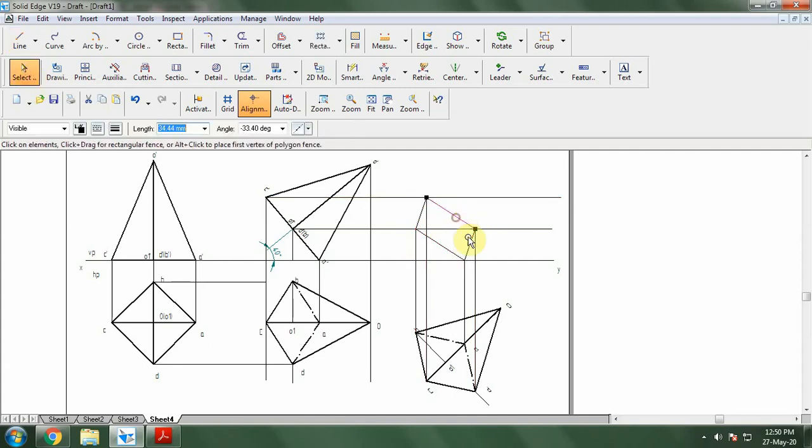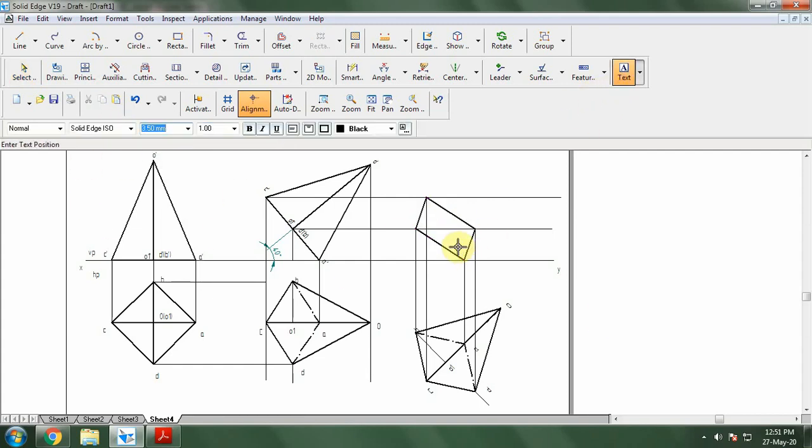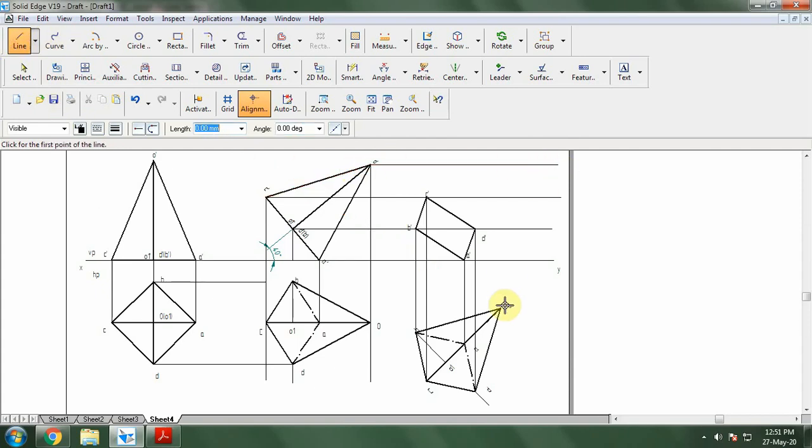I want to select that and make it 0.5 mm thick. Go for text, and this will be A dash, B dash, C dash, and D dash. So I'm going to take the axis O. I'm going to take from here O. So this will be O. Again from here I'm going to get O dash. So this will be O dash.